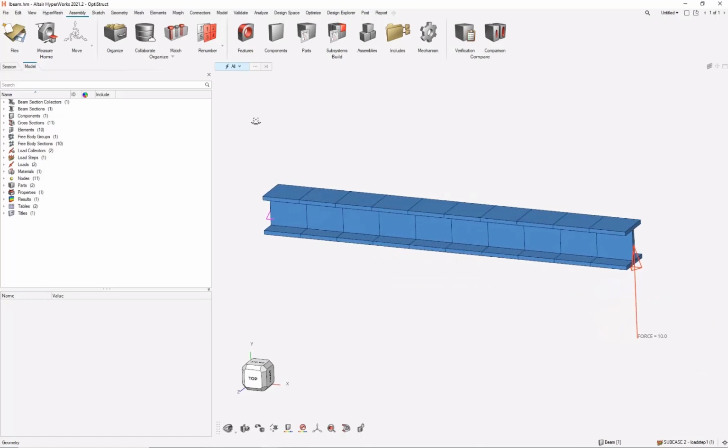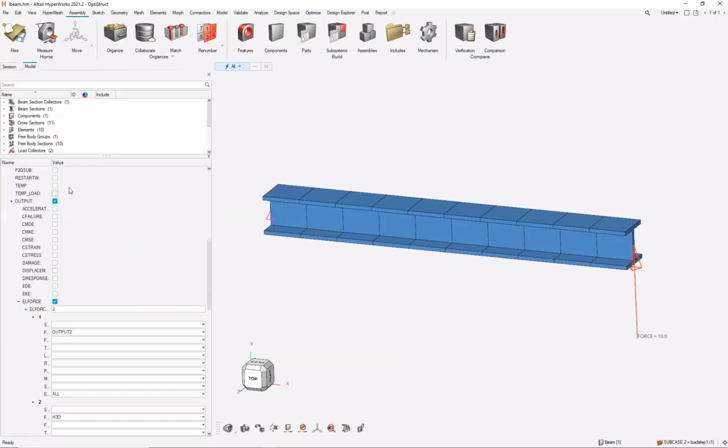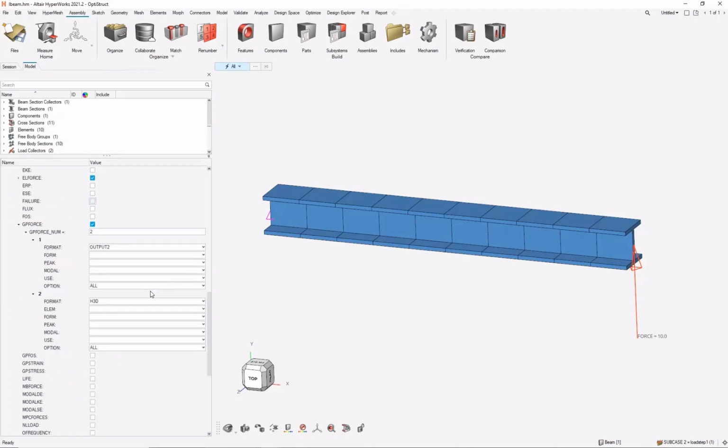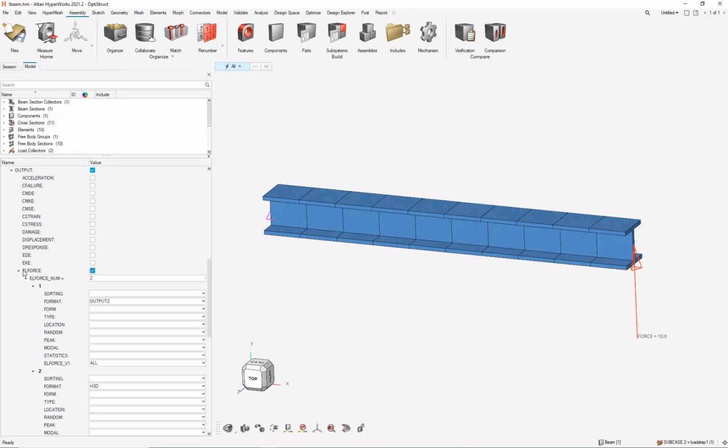So a couple things that we need to make sure of for the output for the free body tool. In the load step, we need to request some specific outputs for use in other tools. So first of all, for the free body tool itself, we need grid point force. We need the forces and moments at each of the grid points. So we enable the GP force in the output file, and I specifically like to use the output2 or the OP2 format. We'll also need the L force.